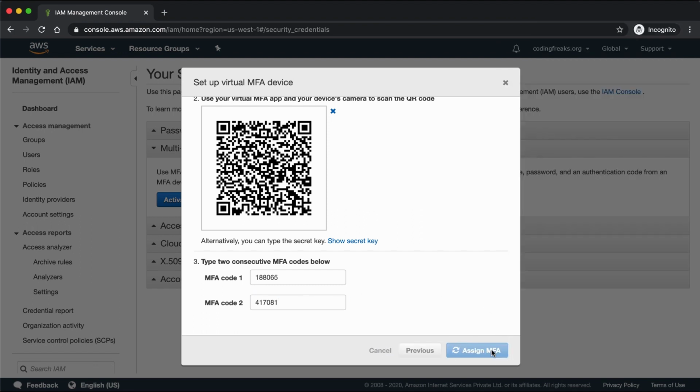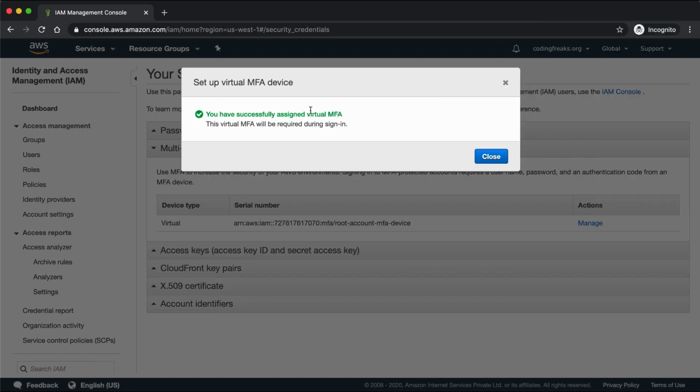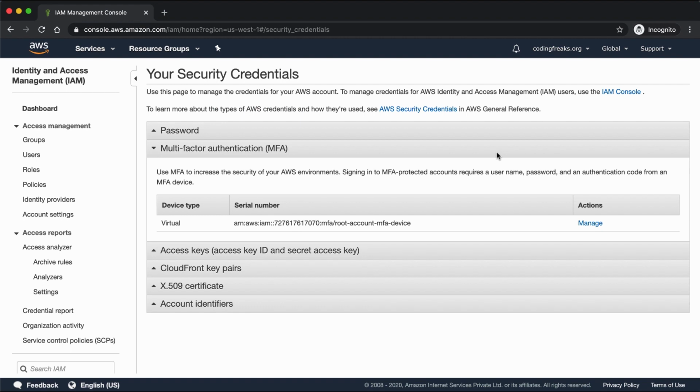Hit the Assign MFA button in the web console of AWS. Yay, virtual MFA assigned successfully. Click Close. We can see that we have device type virtual with this serial number for MFA of this account.